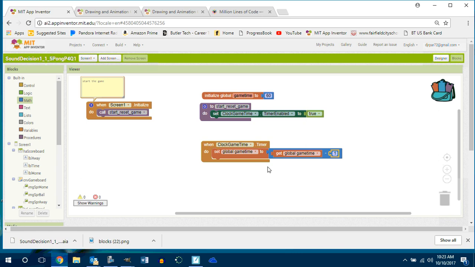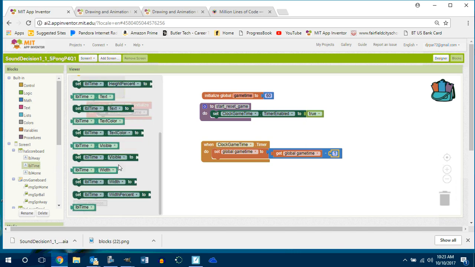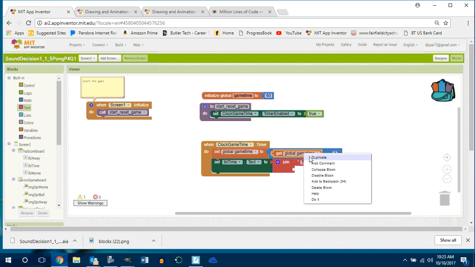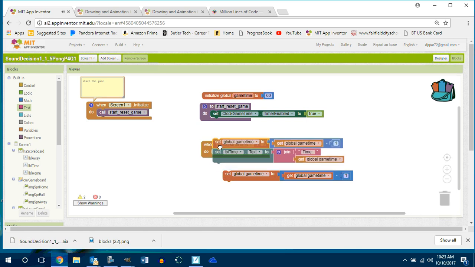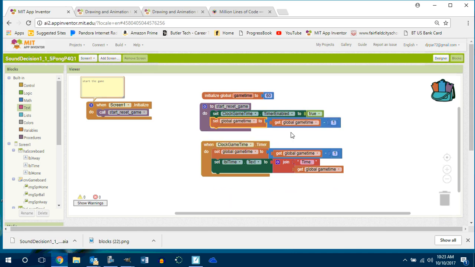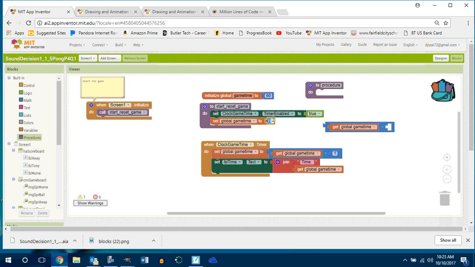Anytime you do something to your game time, you have to display it. So we have a label dot text, and you want to set it to be a text join up in your text box. This is going to say time, colon, space, and then right here you're going to get your game time. By the way, when you reset the game, you want to do this same thing up in here. So start reset game is a procedure right here. You have to make it. It's a developer-made procedure, and then all this stuff right here you can duplicate.